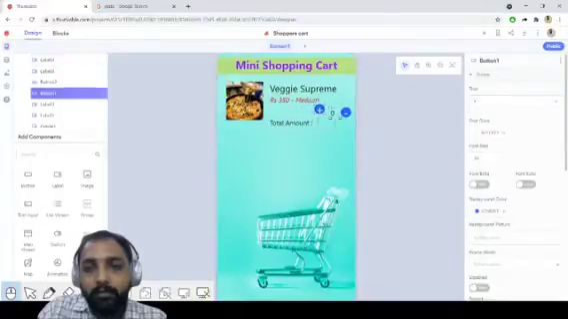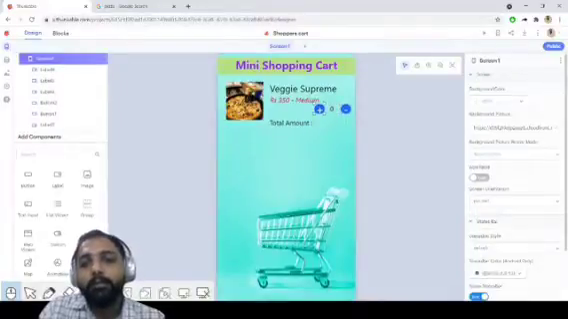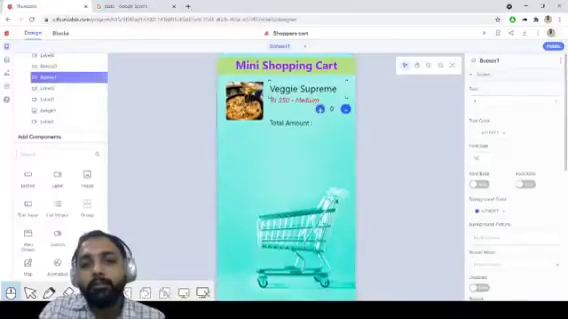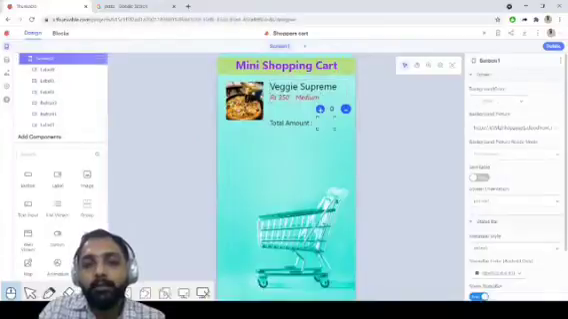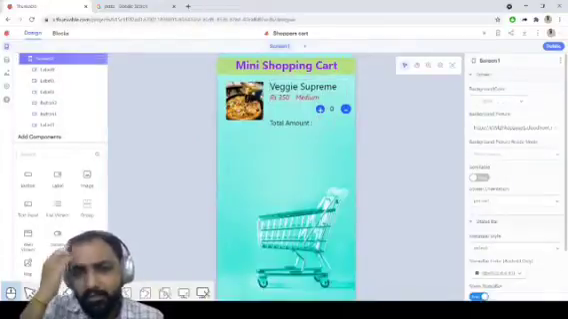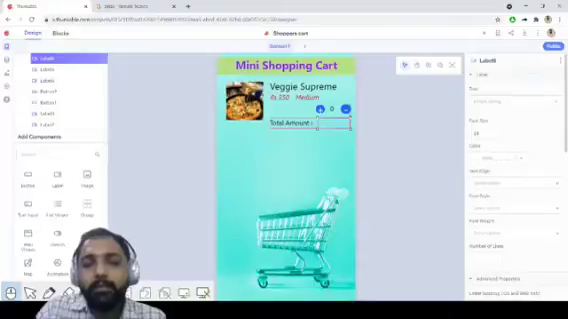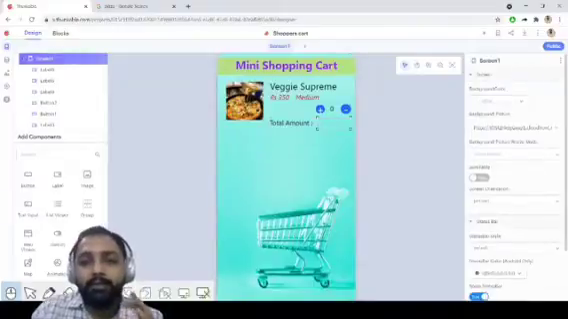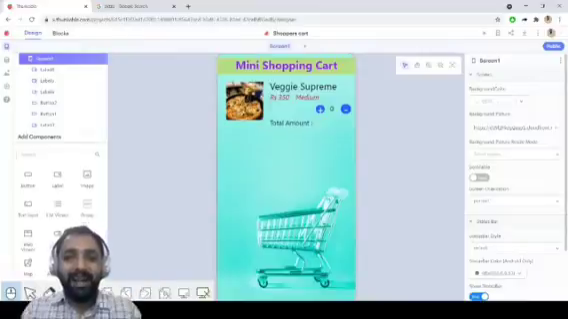You can change the alignment a little so that it looks better. These are just minor changes which I am doing, which you can also do as per your wish. Okay, so this is the total amount. So this completes the design of our app.